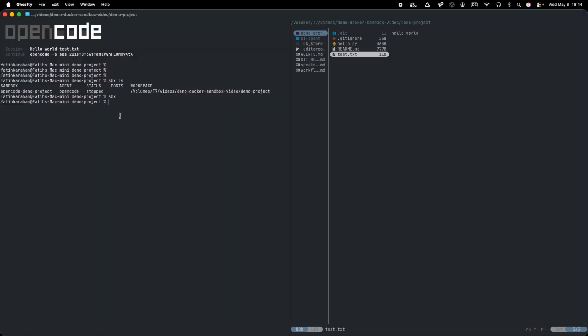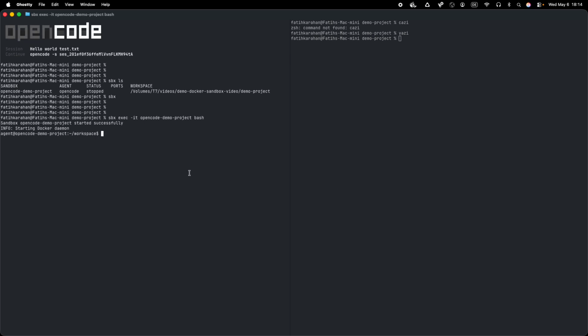Okay, what I want to do now is get into the sandbox itself with bash. If you press tab here, it will autocomplete, and bash. Okay, all right, beautiful. Now we are inside there. Let's print the working directory. It's workspace.